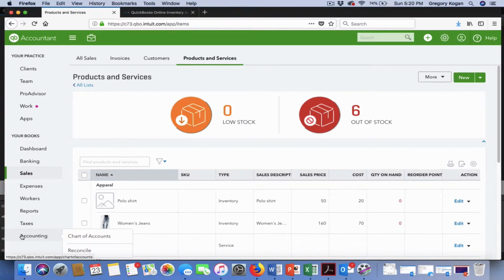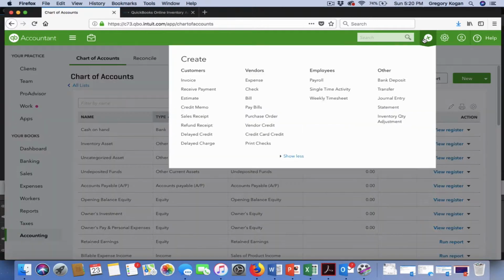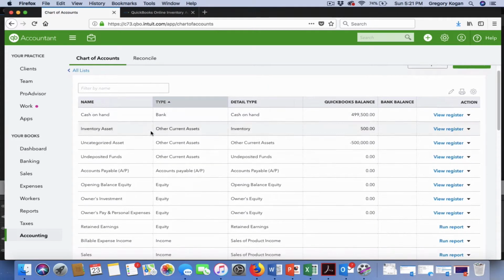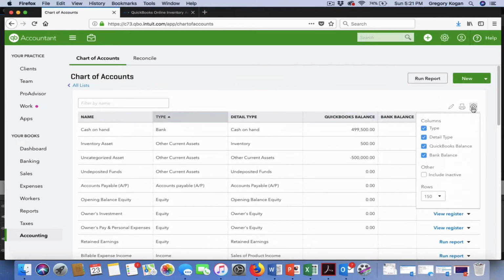Before you have money to buy inventory, what we need to do is, for example, you may want to create a new account first. Let's see here. I think I already have cash on hand here, but it may have had to be created.